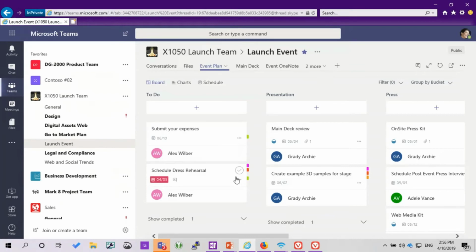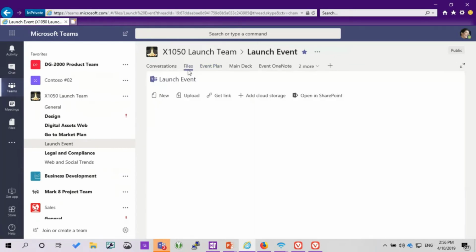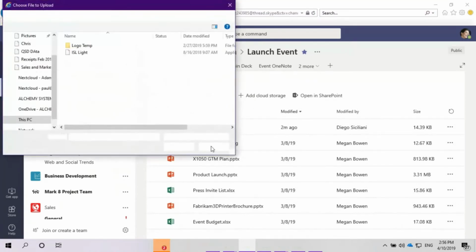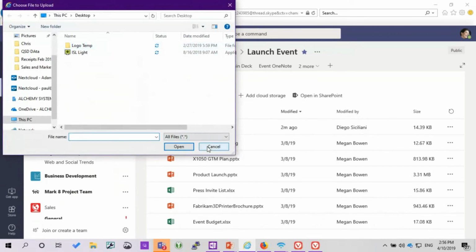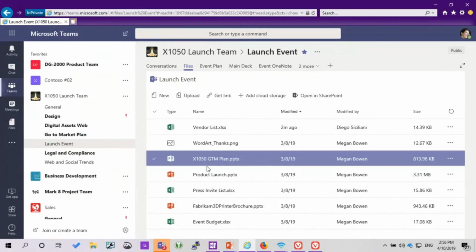If you want to upload a document, just go up to the Files tab here at the top, and you've got an Upload button. If you click that, it'll open up a file browser, and you can just drag and drop stuff in. Either click it, or drag the file onto the window, and it'll upload it, and everybody can work from it from there.